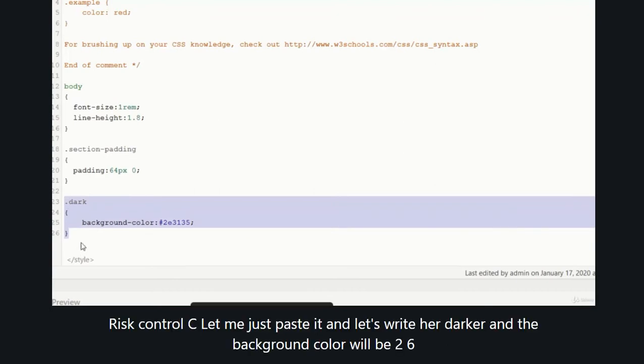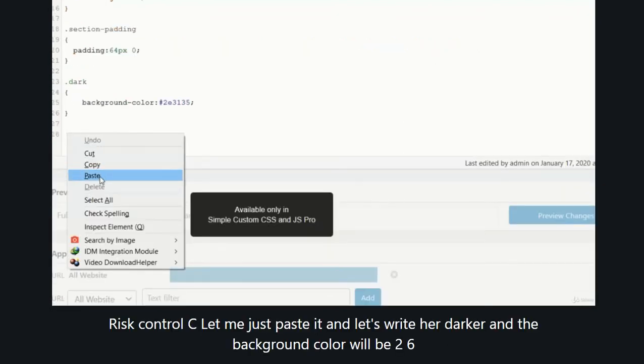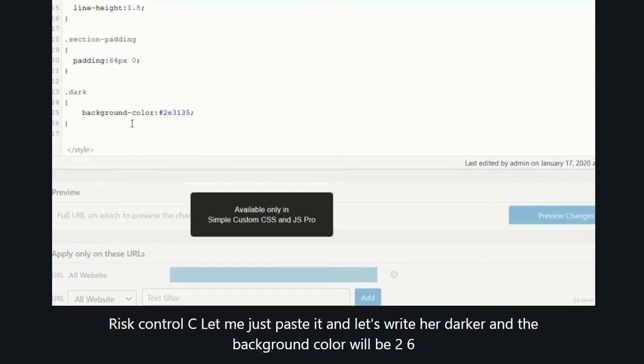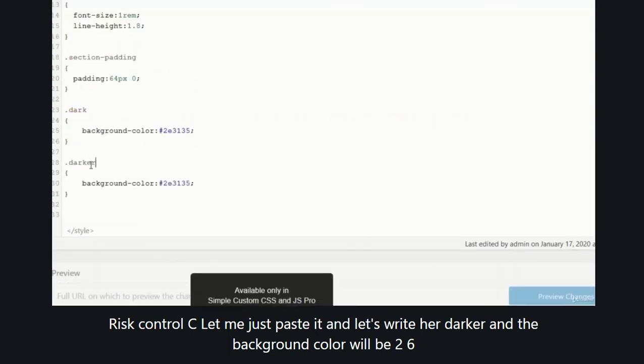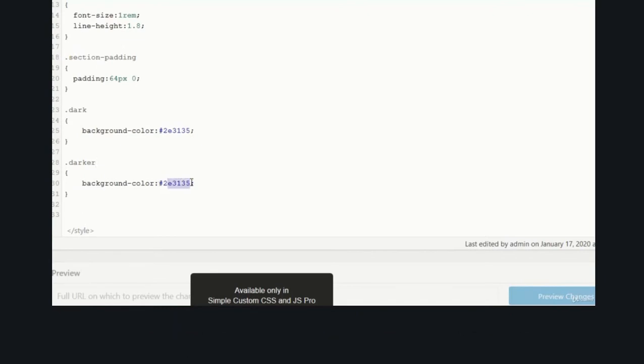Let me just copy it. Press Ctrl C. Let me just paste it. And let's write here darker. And the background color will be 262826. Alright? 262826. This is the darker color. Next, we'll be having a primary color.